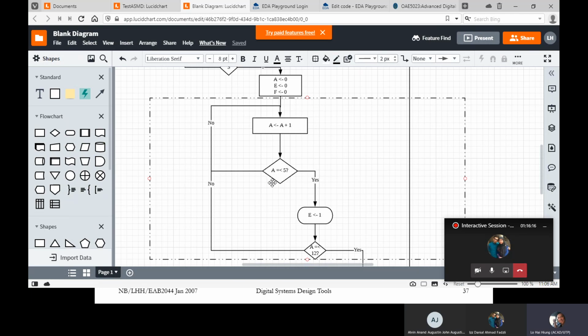So when I check A, if it is bigger or equal to 5, if it reaches 5, I will get a false signal, correct? Yeah. You will get a false signal. So E will still be 0, correct? I will not set E. It is false. So go back, I will increment again, correct?